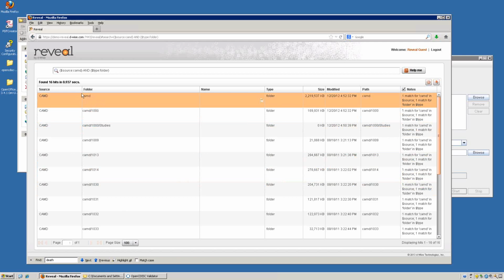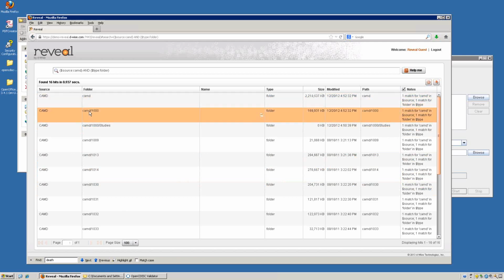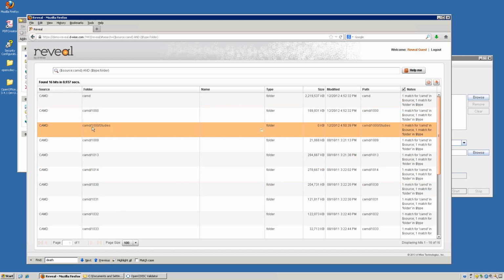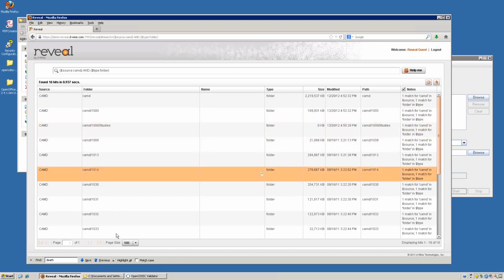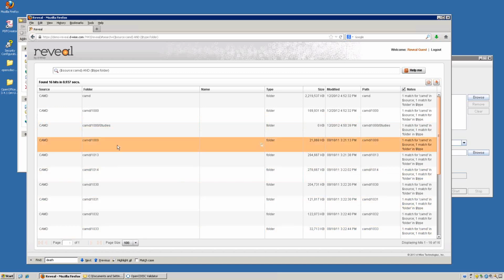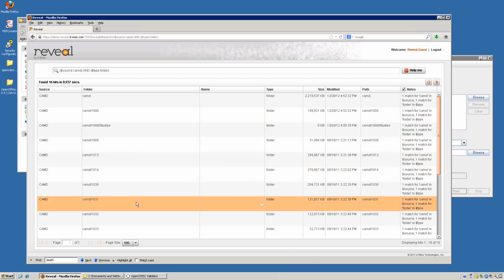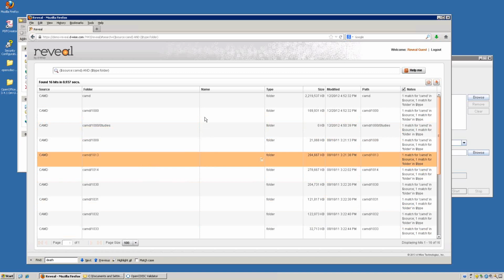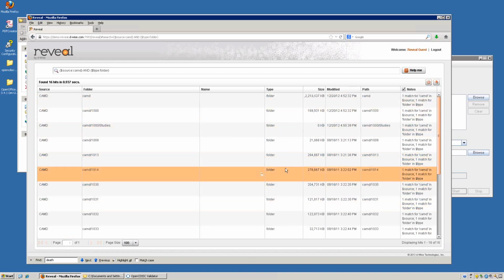You can see the CAMD, which is the high-level folder which all the others are contained in. We have a subfolder within this, 1,000, and then we have all these studies here. So you can see we have about 14 studies worth of data in here. All we did was narrow the search type to this particular index and then this type of folder. That's some of the structural searches that you can do.